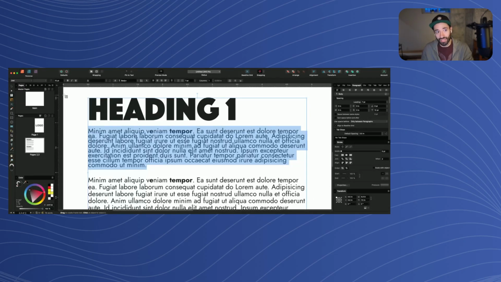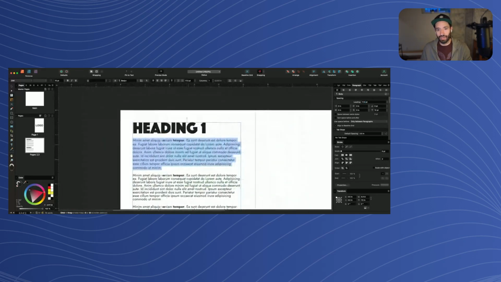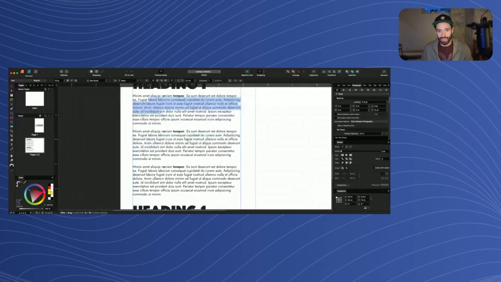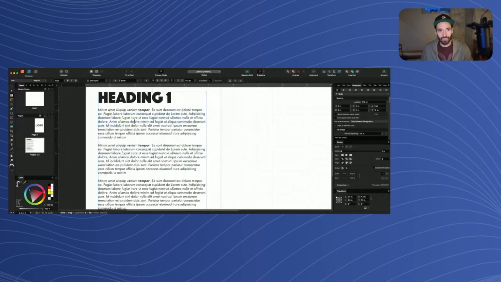So if my body has a 10-point font size, and we think 115%, well, here it'd be 11.5, right? And that actually looks pretty good. We can see that it gives a bit of space between each line, but it still looks connected. Maybe the space between each paragraph is too much, and that we can play with as well.